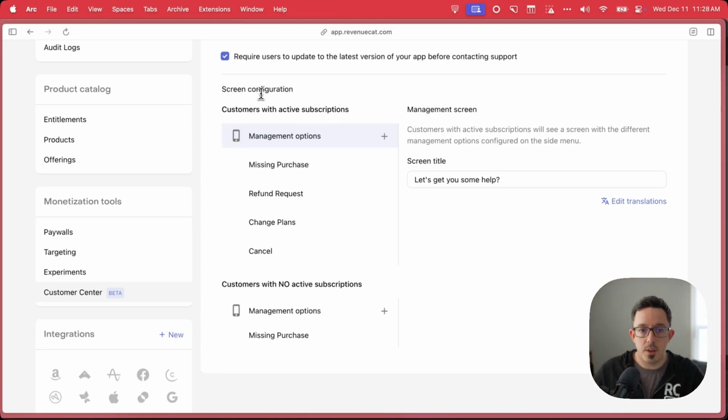So inside of screen configuration, there's two different sections. There's customers with an active subscription and customers with no active subscription. Like we saw whenever I was first demoing this, whenever you don't have an active subscription, the only action that users can take is this missing purchase action. And then once they do have an active subscription, there's a bunch more actions that they can take. And so this is where you can configure both of those. We'll pretty much just focus on here for now because that's where most of the interesting stuff is.